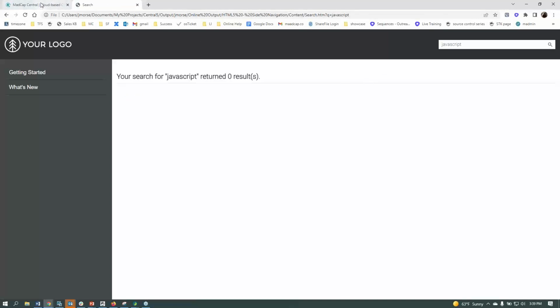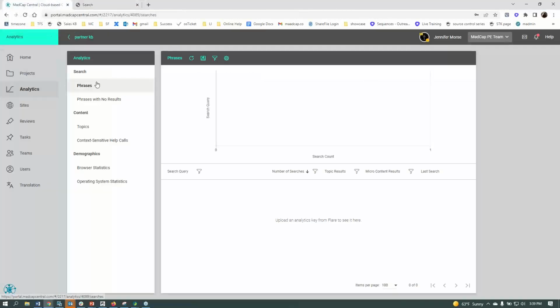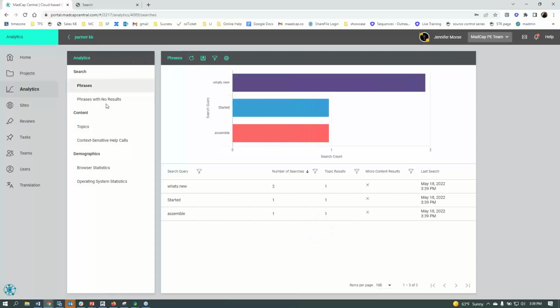If we come back to Central here, it's usually pretty quick. It might take us a minute or two to see some data show up. If not, we'll go take a look at another set of metrics that I'm tracking. Well, that was pretty quick.